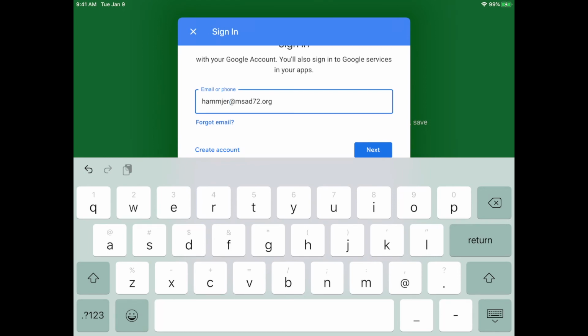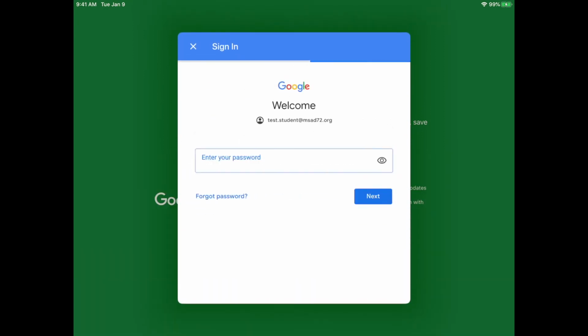Now, teachers have slightly different email addresses, so technically, Hamjer doesn't work for me. So I'm going to delete this. I'm pressing that backspace key to delete it. And since I don't know your actual username or who's watching this, I'm going to use a test student, just so you guys can see the login. The next thing I'm going to do is press this next button, and it's going to ask for the password.